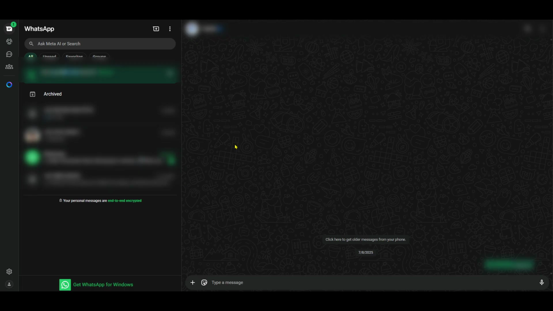To access these archived chats, look at the interface on the left side of your screen, the list where all your conversations are displayed. At the top of this list, you'll find a search bar and some icons. It's quite subtle, but if you look below, there's a section titled Archived. Click on this, and presto! You are now viewing your archived chats.